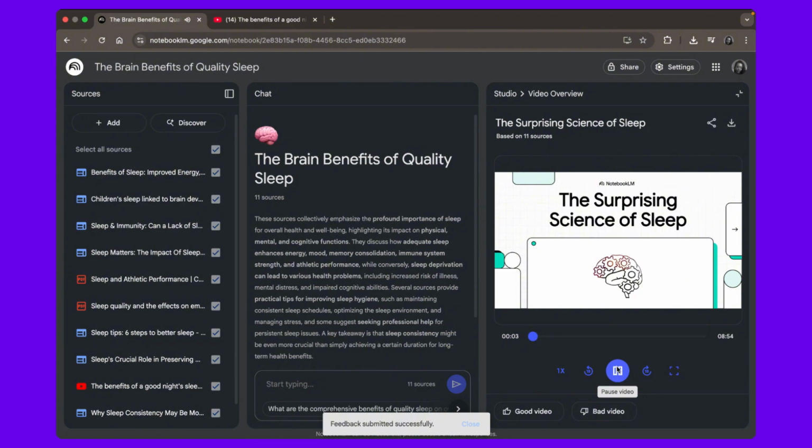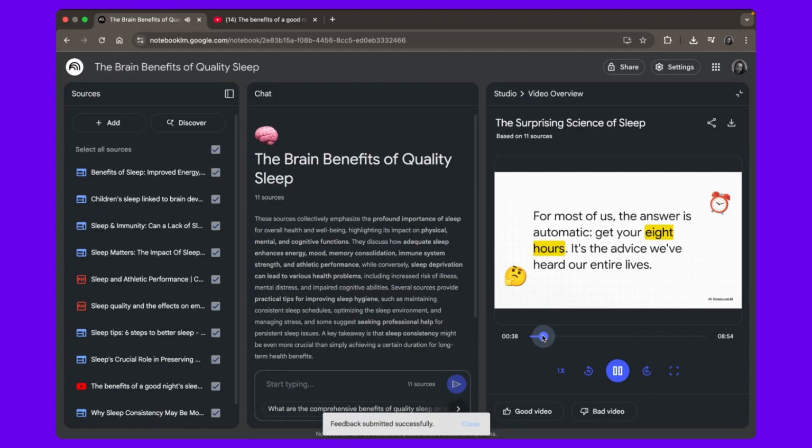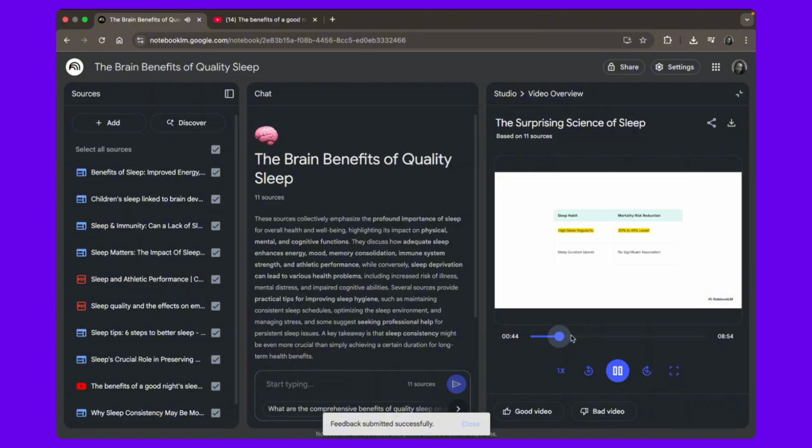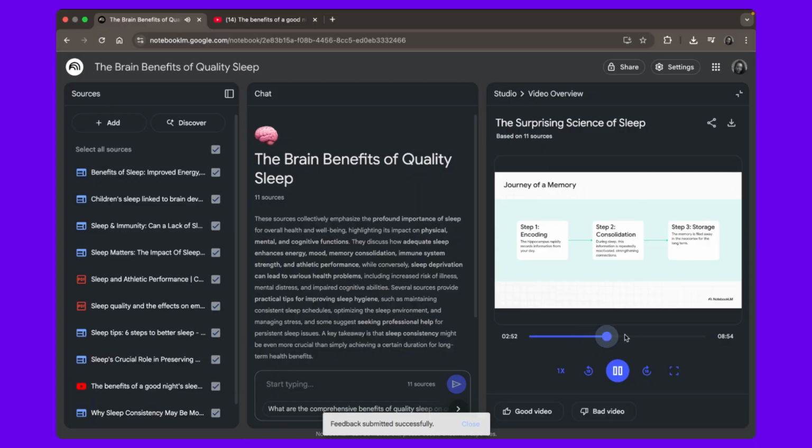Talk about sleep. We all think we know it's important, right? But most of us treat it like, well, like lost time, just a passive break. But today, it is get your 8 hours. It's practically automatic, isn't it? We've heard it our entire lives. It's simple.